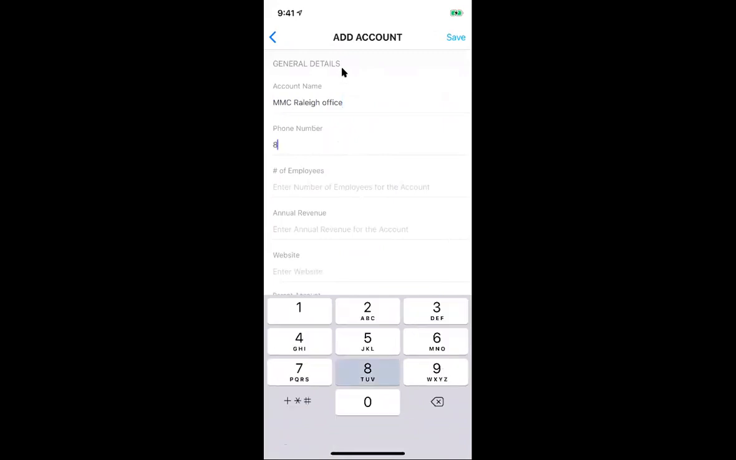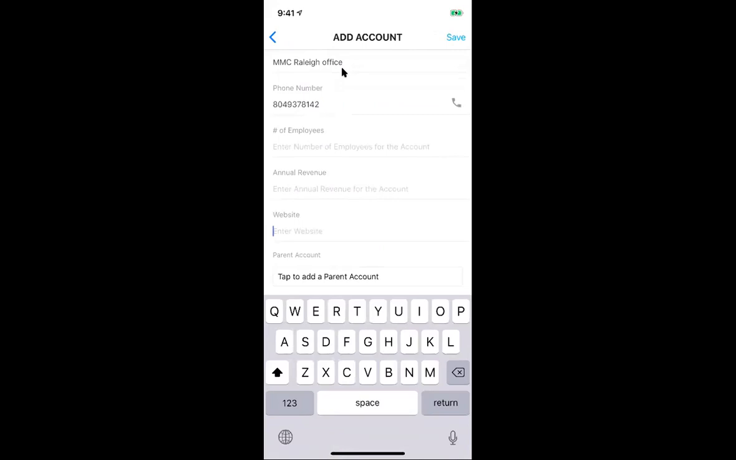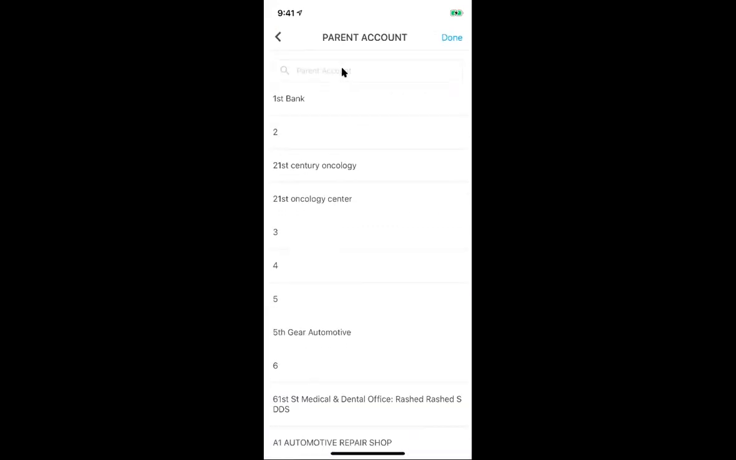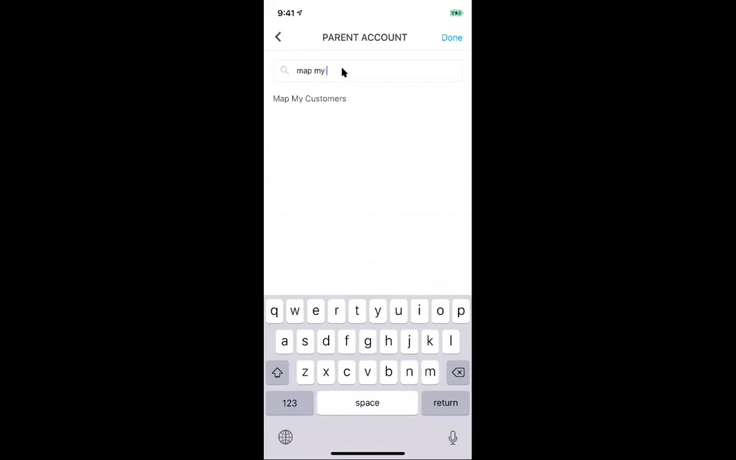I'll add the phone number too. You see it's specifically a phone text. The website is mapmycustomers.me. And I already have a Map My Customers in the system, so I'm going to go ahead and find it. That's the parent company. So I'm going to find Map My Customers right there.